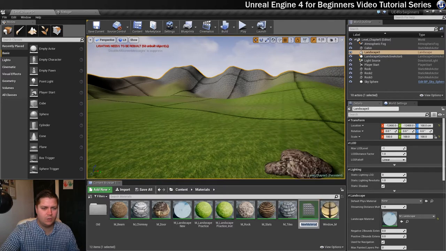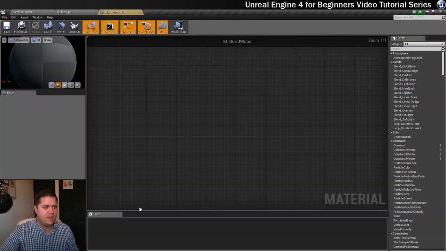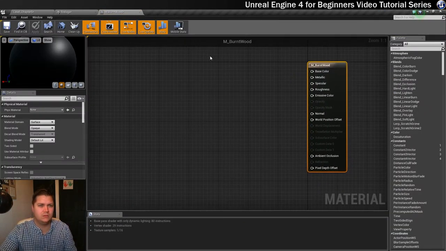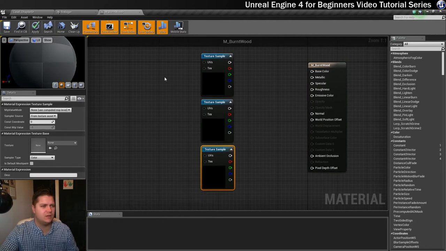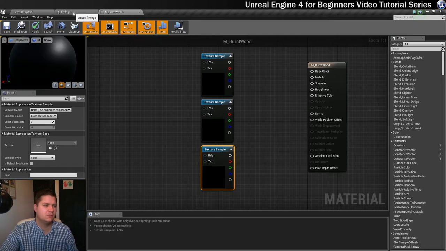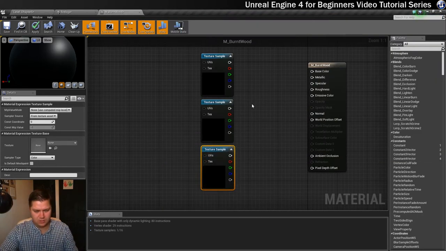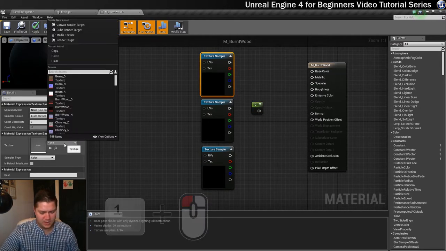Okay. We're going to call this M_BurntWood. And let's open it up. Okay, so we're going to need at least three texture samples. I think I've got four of that. Did I have a roughness for it? Let me see. Did I get a roughness for my burnt wood? Nope. So we're just going to put in a constant for the roughness.